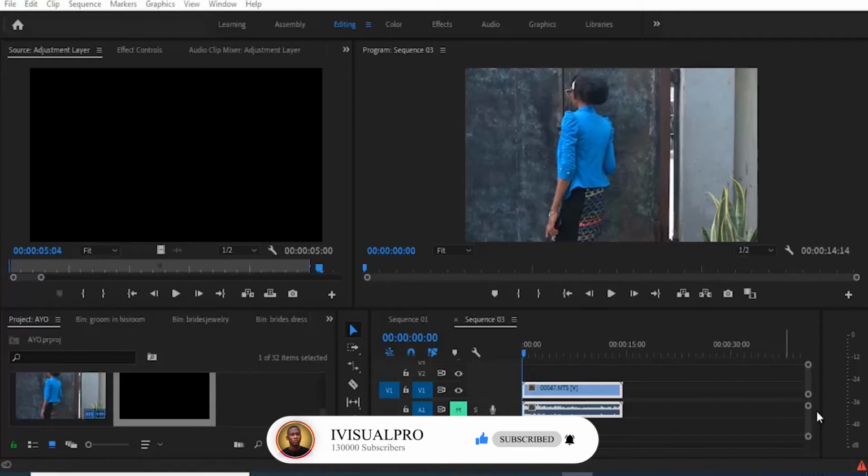But before we dive into this tutorial, there are a few things you need to know about warp stabilizer effect. The first thing you need to know about warp stabilizer is that the frame settings for your clip and the sequence you are working on need to match for the effect to work.